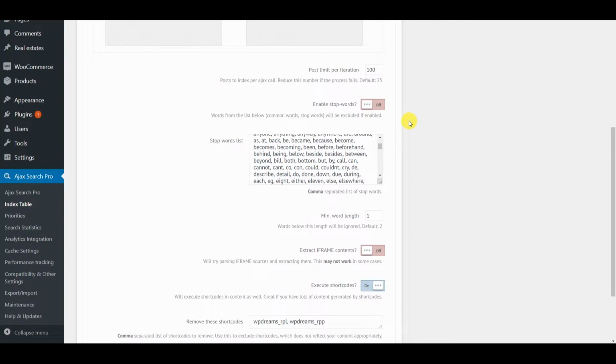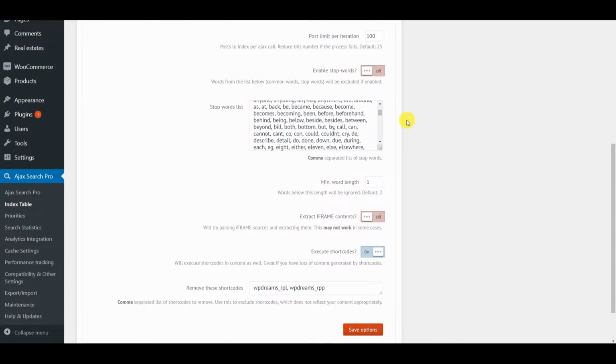The third option lets you define stop words which are excluded from the index. This is basically a common word filter. The minimum word length option allows ignoring words below a specific length. In this case, any single character word is ignored because it's set to 1.